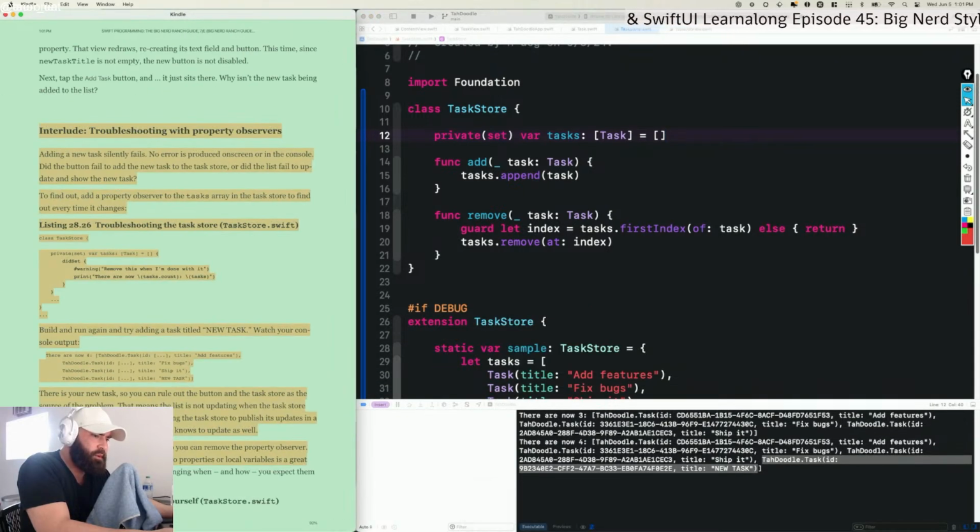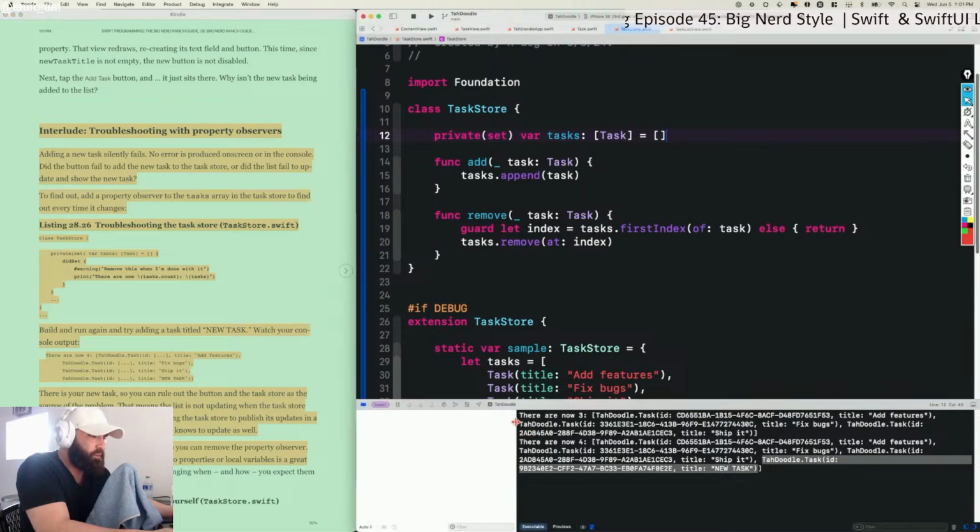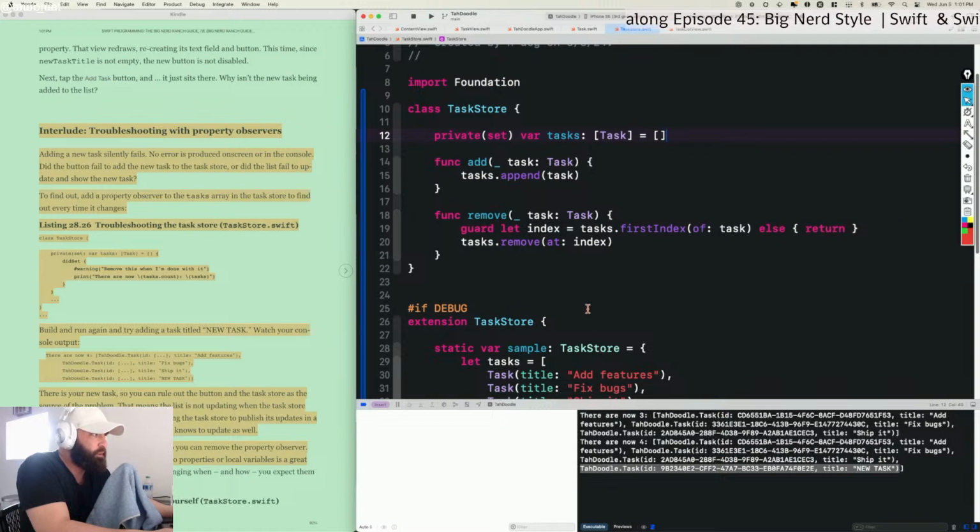All right, so now, where were we? Right, you learned what you came here for, so you can remove the property observer. Adding temporary property observers to properties or local variables is a great way to discover whether values are changing when and how you expect them to. I thought there was a way to, like, similar to the, maybe we'll look at that at the end of the stream too, but I thought the whole point was to have it in this bottom left-hand corner to see the variables just like you can in a playground.